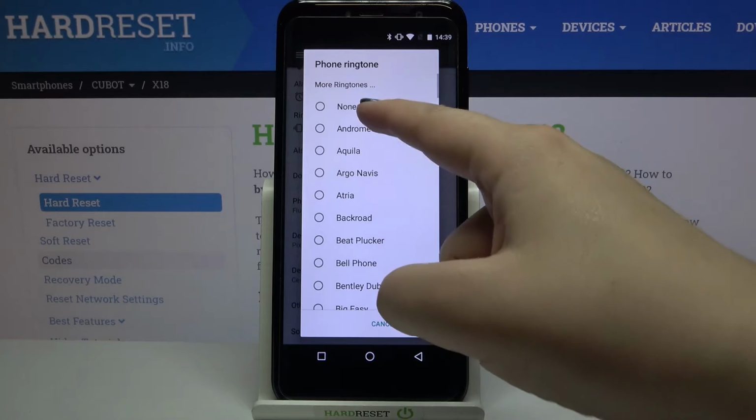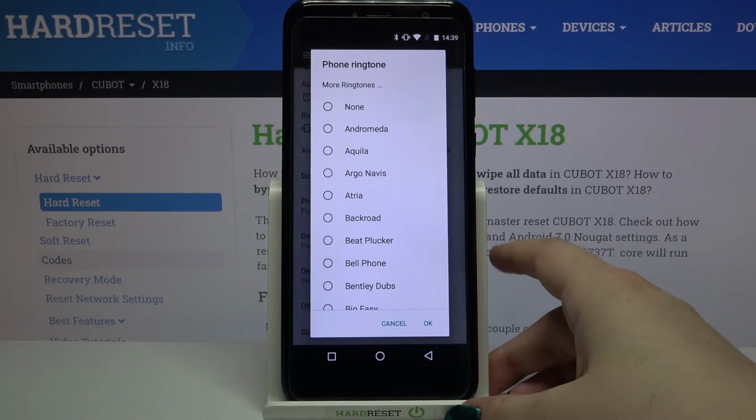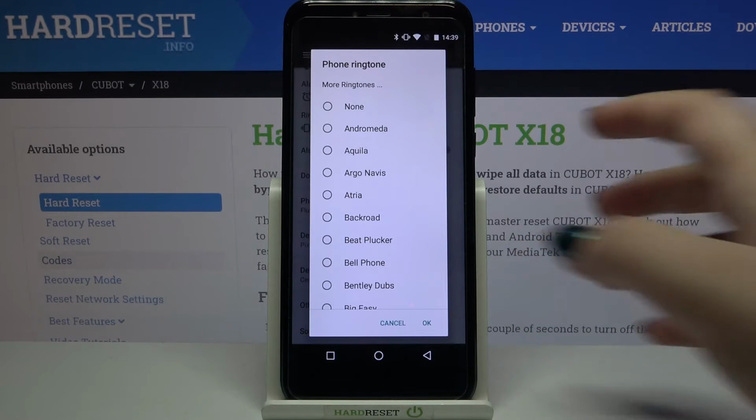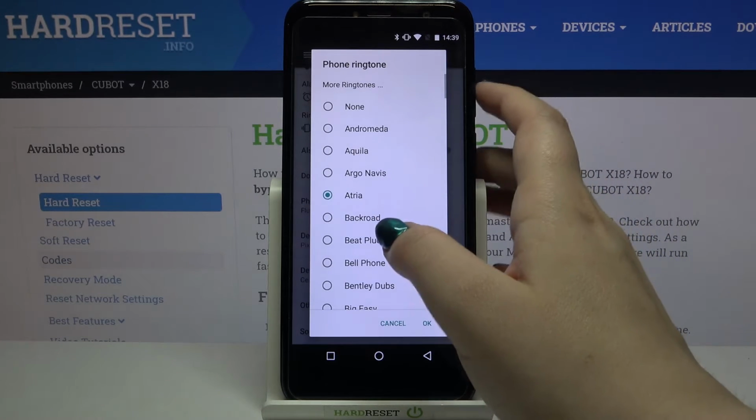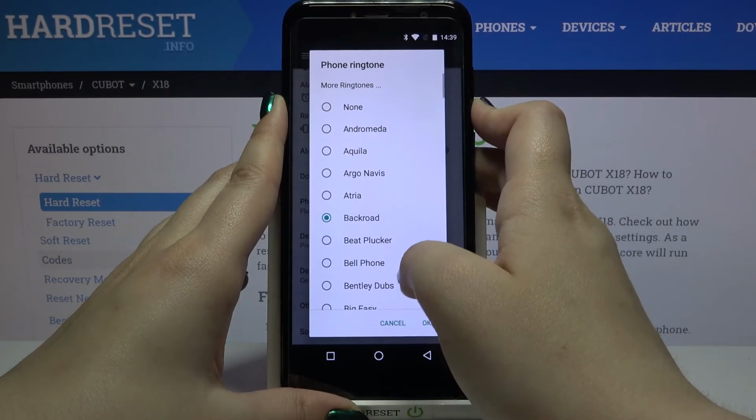What's more, we've got the option none, so after choosing it, your device won't notify you about any incoming calls. So in order to listen how the particular one sounds, simply tap on it. And obviously I've got my device muted down, so okay.